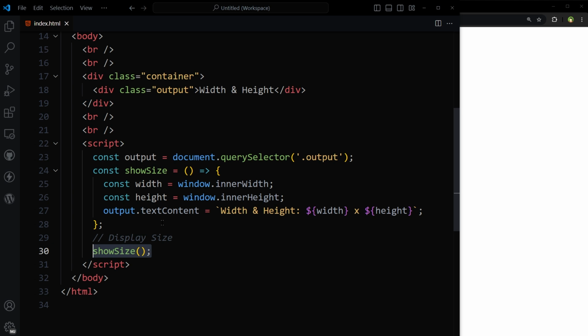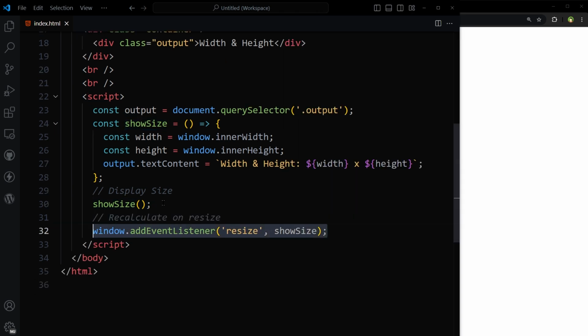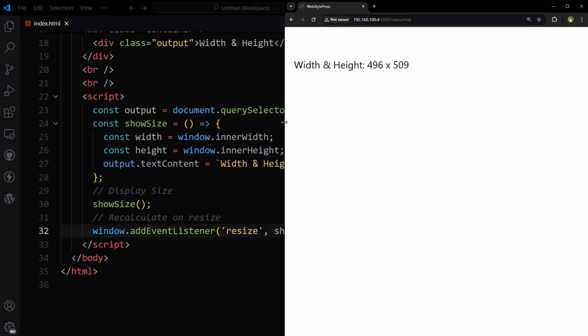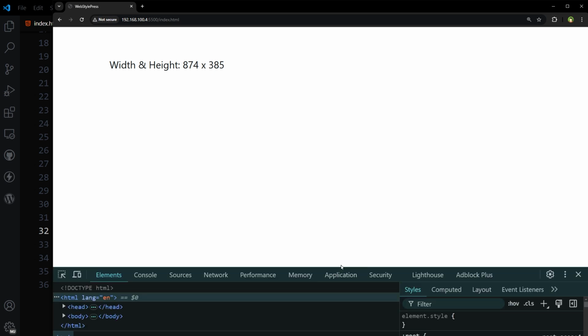Here is the function call. Call the function that will display the information, and here is the information. And then on resize, call the function again to recalculate and display the values again by using window.addEventListener 'resize', and then call this function again. And here is the result that will calculate the width and height of the window in JavaScript.